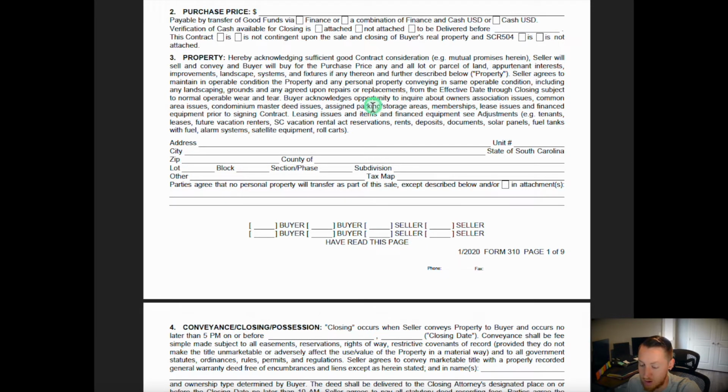And lastly, that the buyer has an opportunity to inquire about any owners association or common area issues, condo master deed issues, including the bylaws, insurance and financials, and any assigned parking, storage areas, or memberships, etc. prior to signing. And then the property address would be listed here. And this last part at the bottom would be to specify if there is any personal property that's going to convey with the sale.